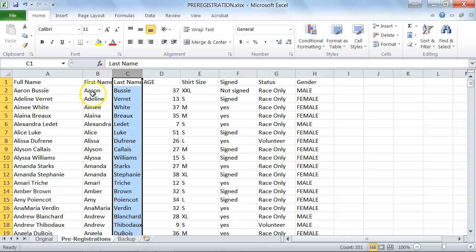But what we would like to do now is combine these two fields into one column with the last name first, and then a comma, and then the first name. There is a special formula that we can use to do this.